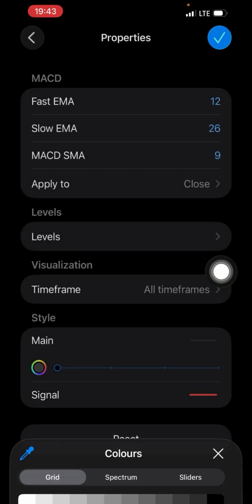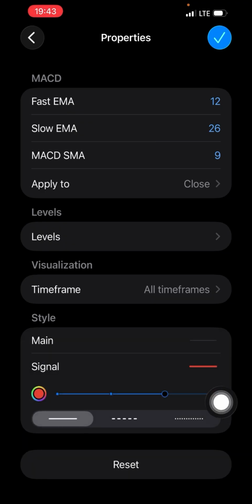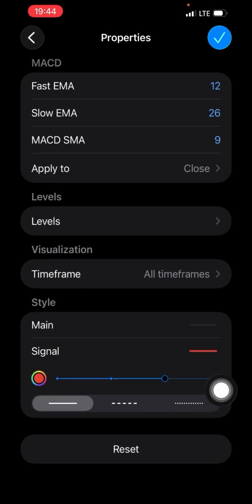I don't know how to pronounce the color. Then nextly we have this, it's a default setting. All right, it's on the default setting for that one. Then nextly we have the signal, which is color red. You make the signal color red, you make the pixel 3 pixel, you click on done. All right, that's it for the MACD.